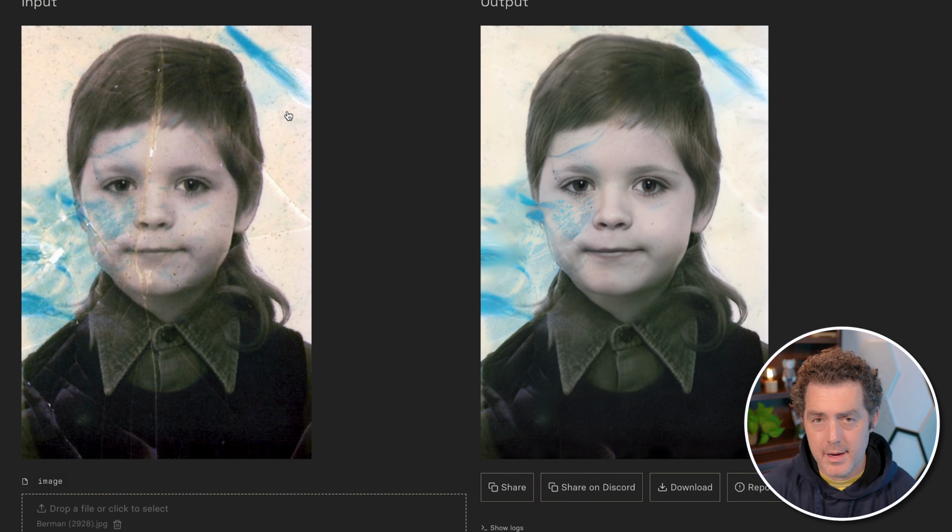Very cool. So yeah, if you have old photos, especially if you've already had them digitized, you can load them up into Microsoft's Bringing Old Photos Back to Life project and restore much of the image. Not all of it, it's not perfect, but it still does a great job.